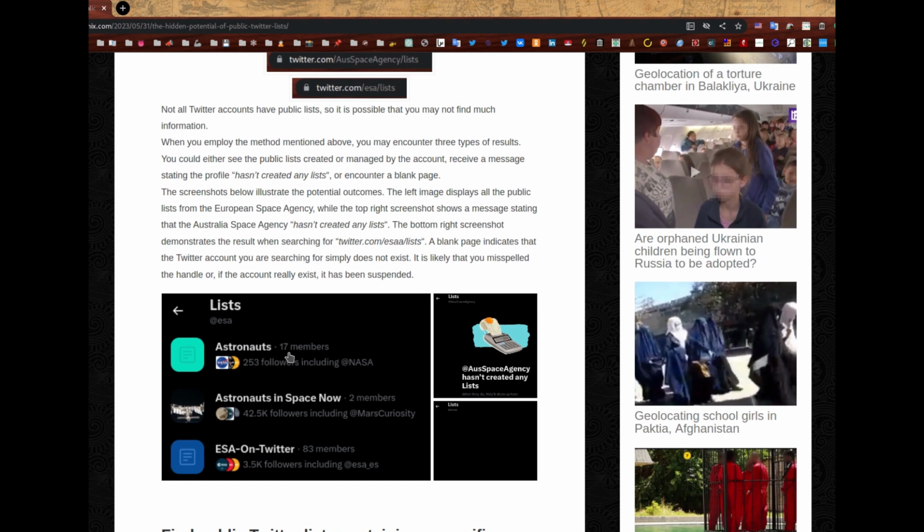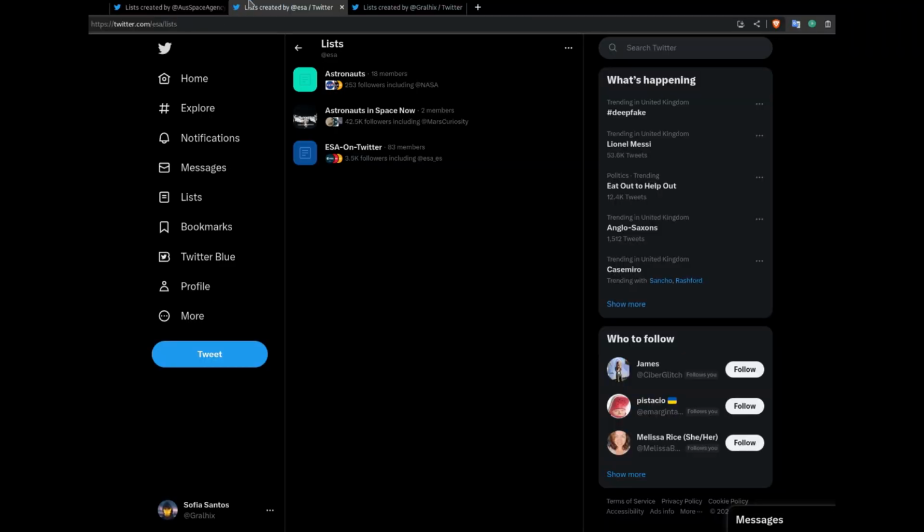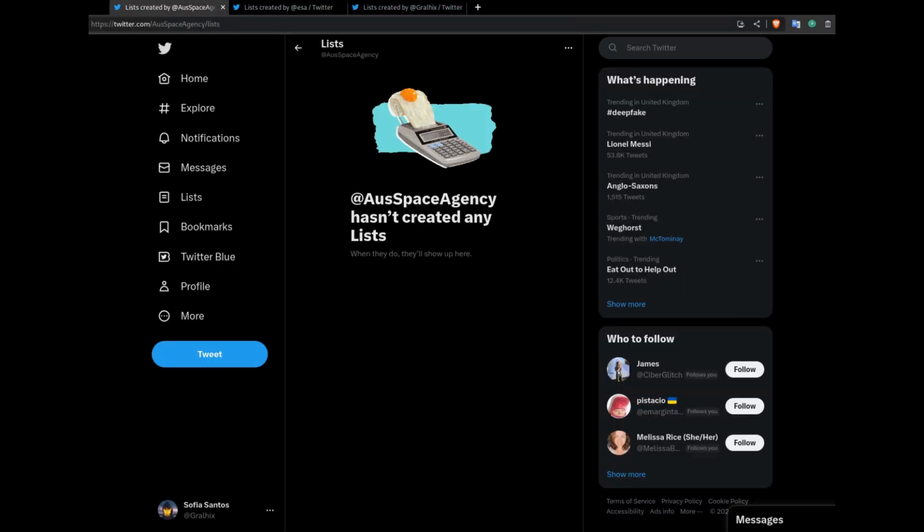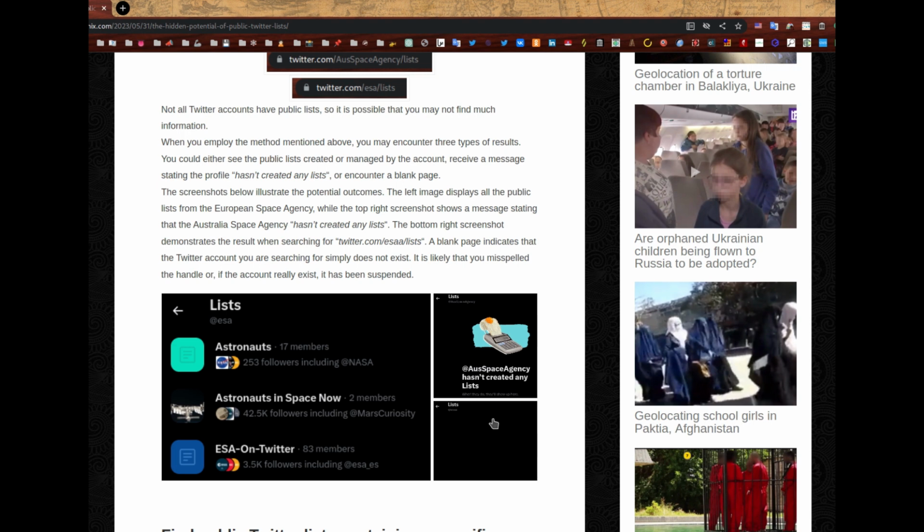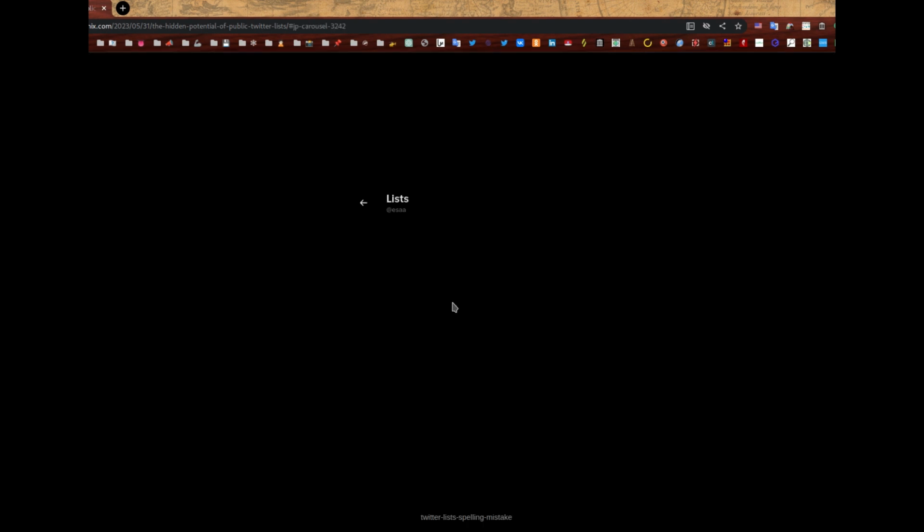The left image displays all the public lists from the European Space Agency, as we have seen here, there you go, while the top right screenshot shows a message stating that the Australian Space Agency hasn't created any lists, as we have also seen here. There you go, they have not created any public lists. The bottom right screenshot demonstrates the results when searching for twitter.com/ESAA/lists. A blank page indicates that the Twitter account you're searching for simply does not exist. It's likely that you misspelled the handle or, if the account really exists, it has been suspended. So you go, you get nothing.